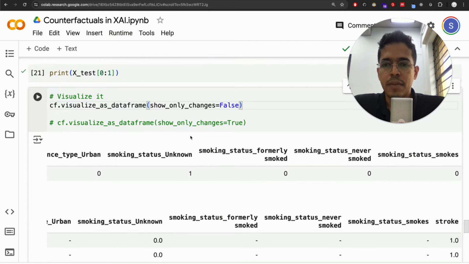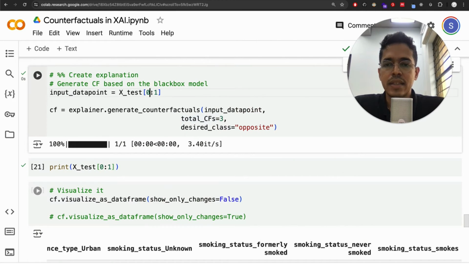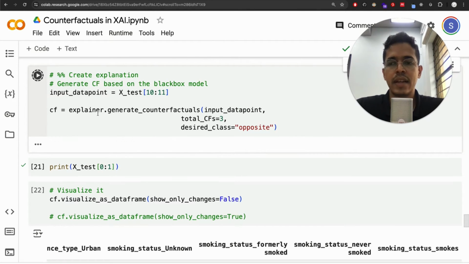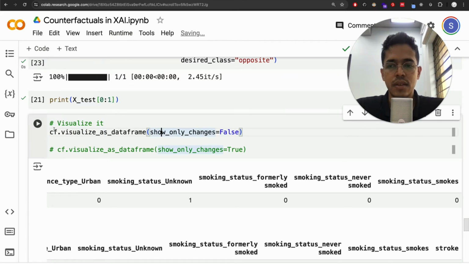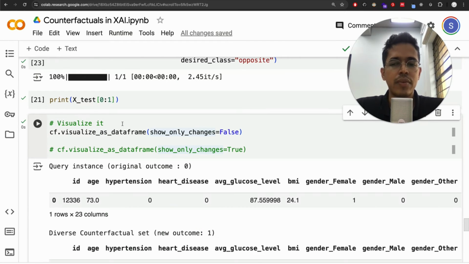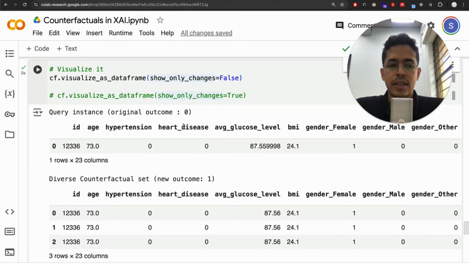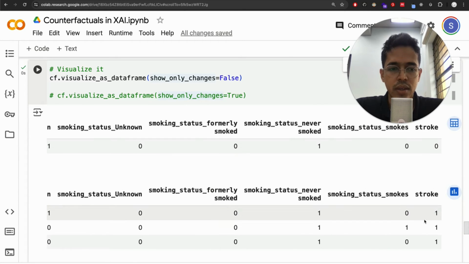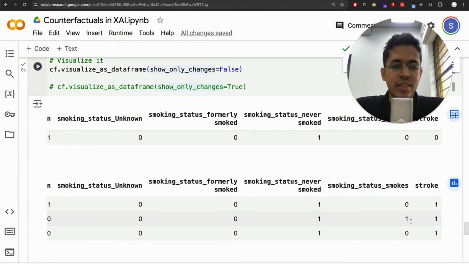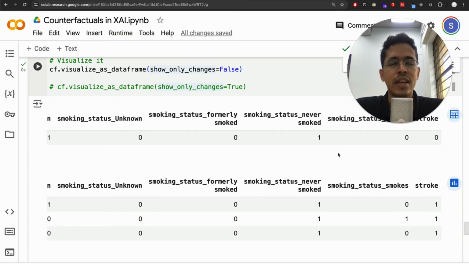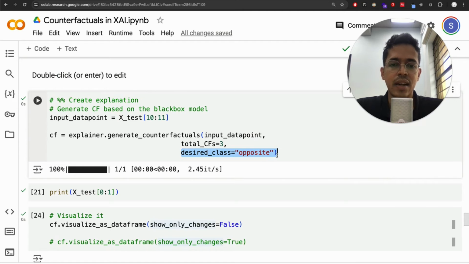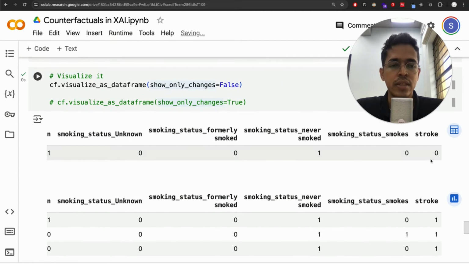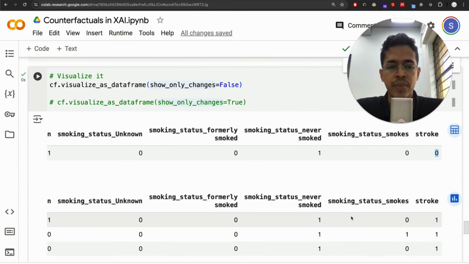Now let me do this with another data point. So X test of the 10th data point, and we can visualize this. Sometimes the counterfactual generation does not work. Here, this person originally has no stroke, and in the counterfactual explanation, all the 3 instances have stroke. The reason all 3 counterfactual explanations have stroke is because the desired class is the opposite of what is originally predicted. In the original test data set, the prediction is that this person has no stroke, but here this person has stroke. And what's the reason for that?